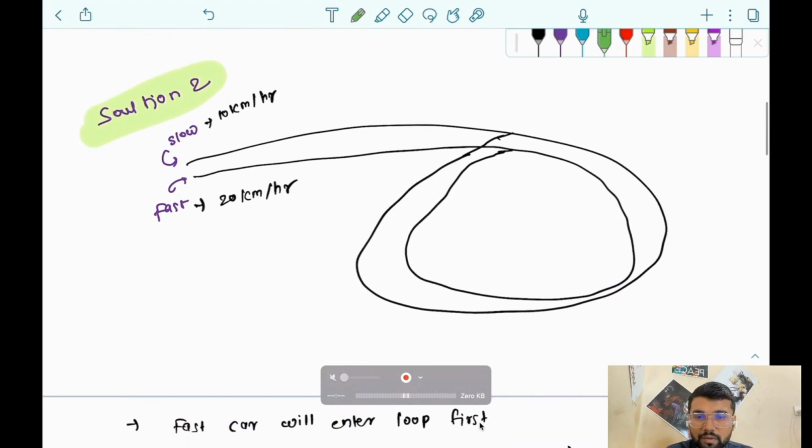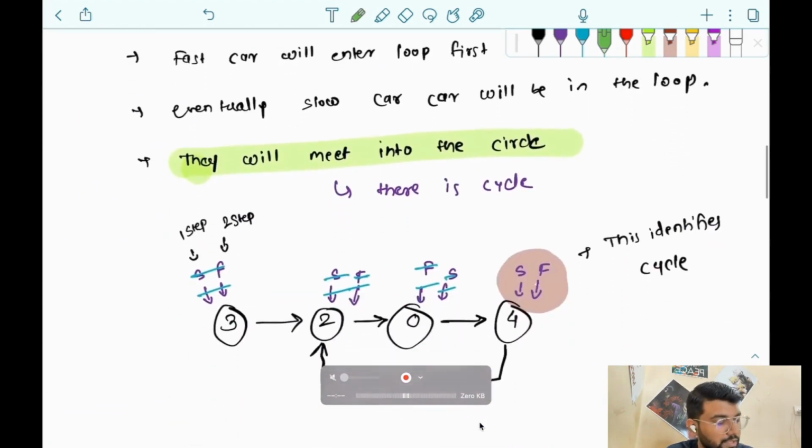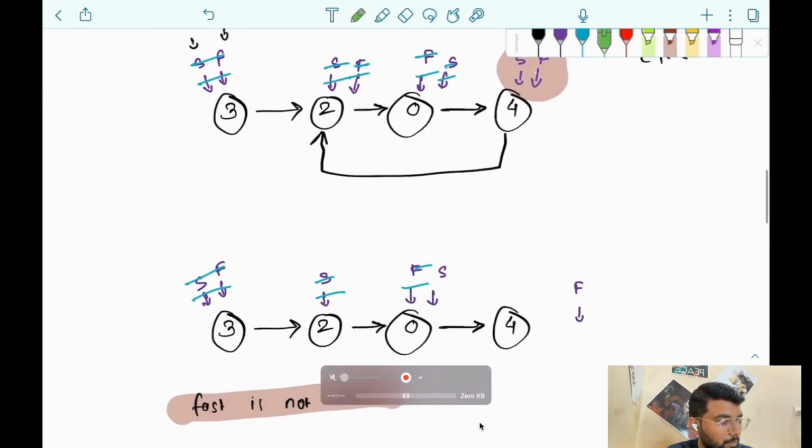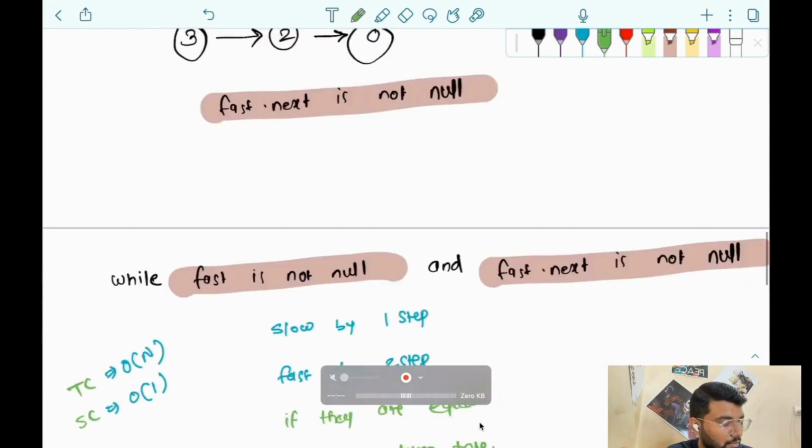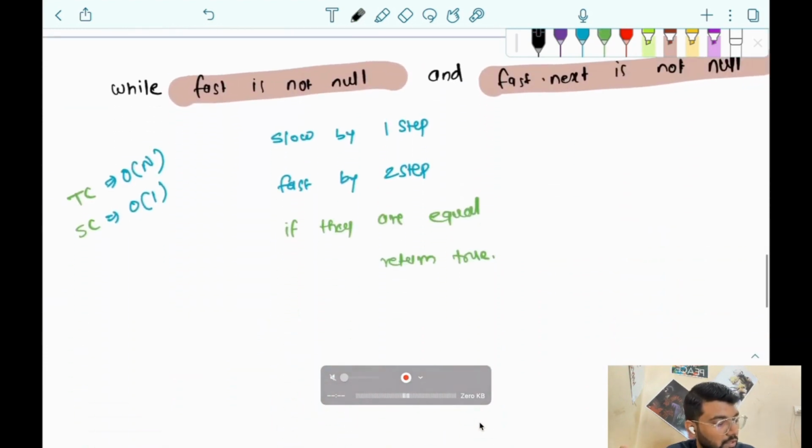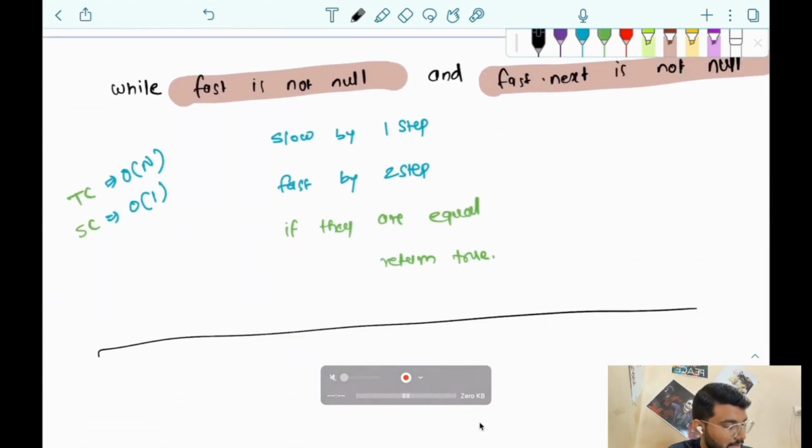Then we have seen the example of a racetrack and some observations. And we have seen the example from which we derived the algorithm and complexity analysis. So that's all regarding this. Let's try to code this.